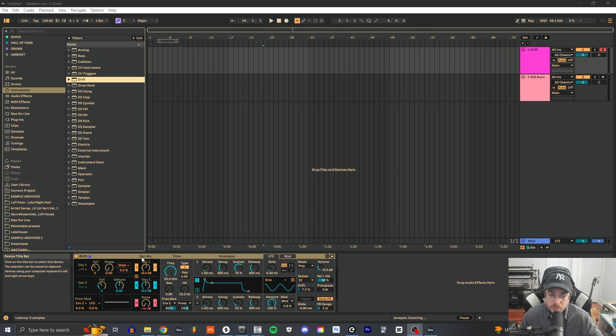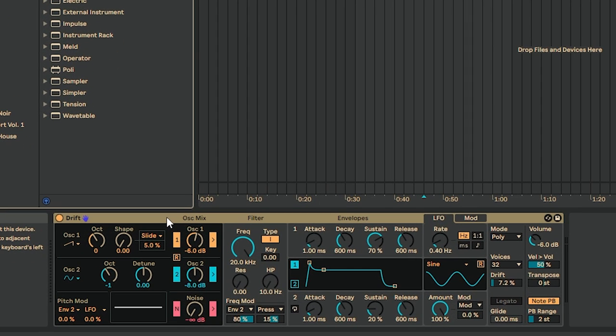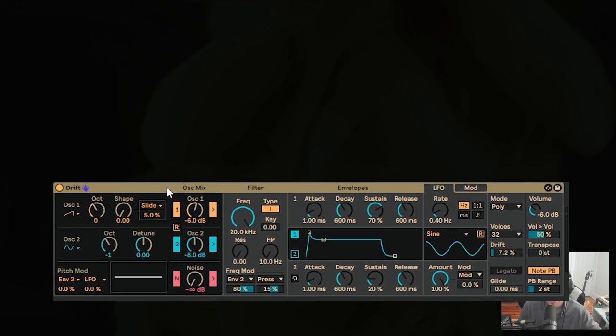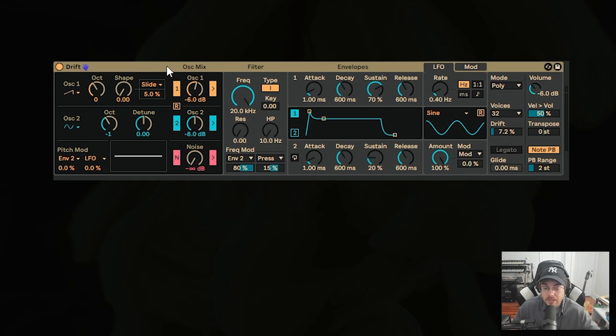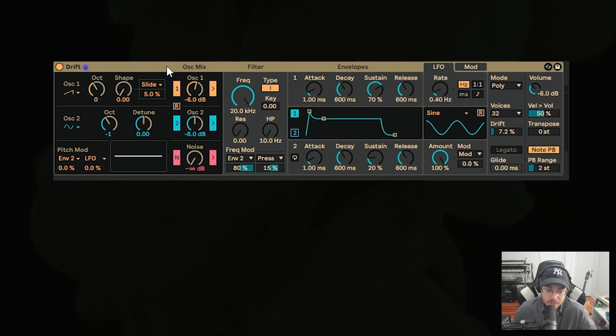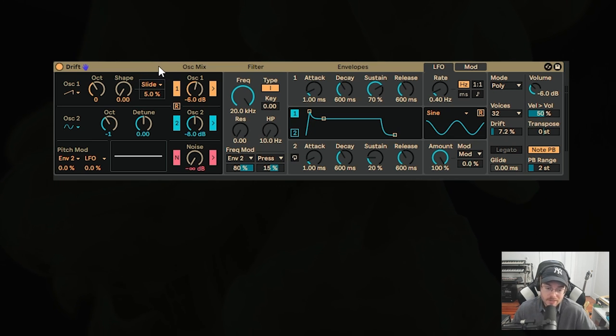So here I have Ableton Live Drift, which comes with Ableton Live Lite. So you don't need Suite or Standard. I did a tutorial on Wavetable, which is part of Ableton Live Suite, but if you have Ableton Live Lite, you have Drift. It has two oscillators, two envelopes, and an LFO, more than enough things to make great sounds. So we can just start right there.